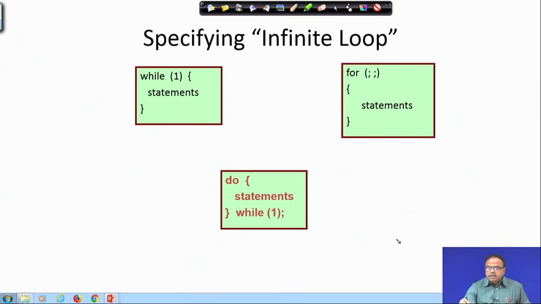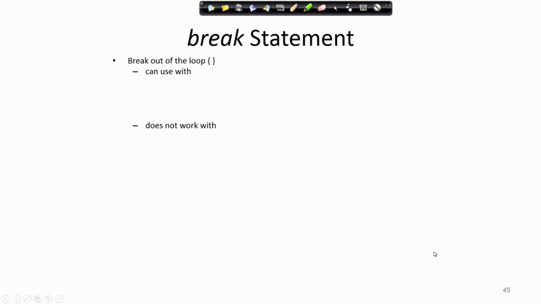So, this is another trick that you can utilize in some cases for the for and the while constructs.